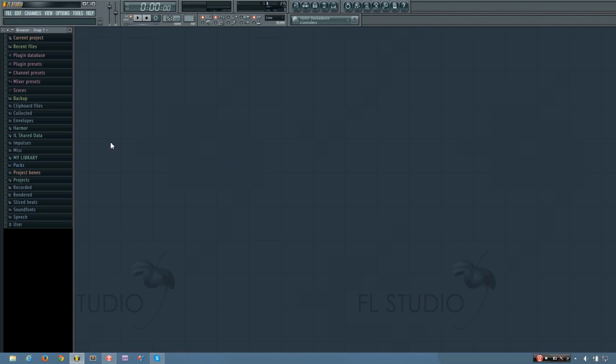Now the browser is where you can find all kinds of different presets, samples, and other files that can be opened and edited within FL Studio. I'm not going to go into very much depth about how it is arranged, because that would take quite a while. If you want to pause the video now and explore a little bit, definitely feel free to do that, or you can just explore more later on. But I will be telling you a bit about how the browser works.